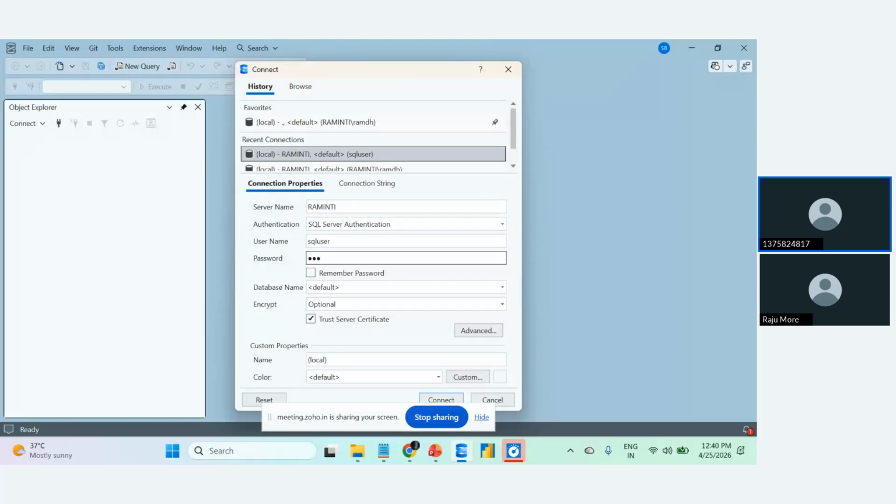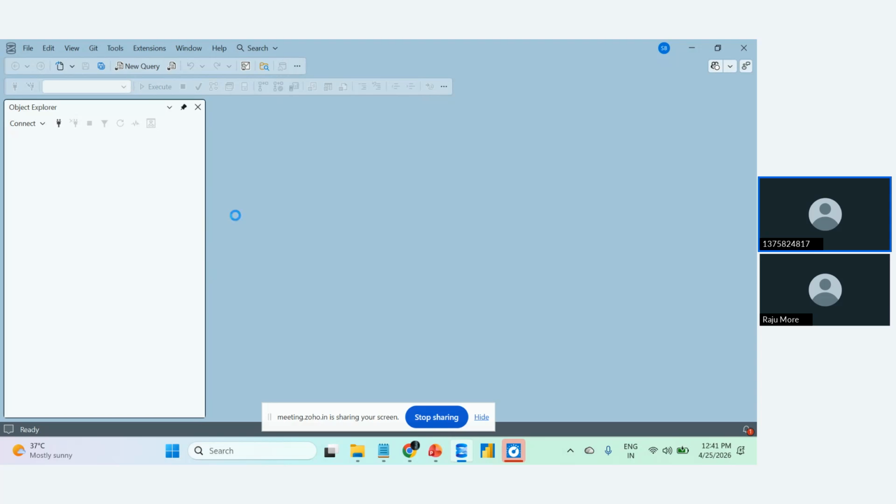By default, the server name, authentication mode, and username will come. Now I am typing the password and clicking on connect. Once you click on connect, the server will be connected. Every time it will ask you for the username and password, and then only it will open the studio. So this is the first screen. Once you open it, you will be able to see this UI.